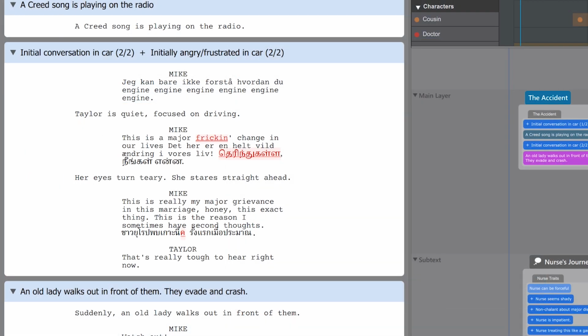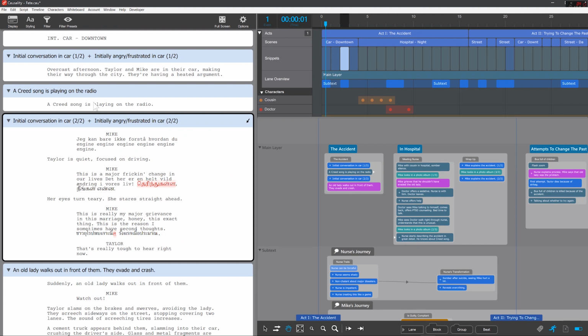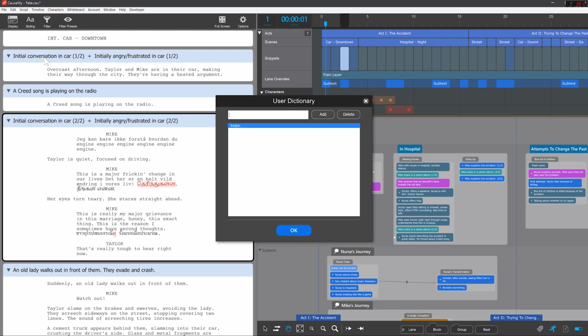Finally, Causality has standard spell checking features like suggestions and user dictionary. If I right-click here, the suggestion is frolicking, so I'll instead add it to the user dictionary. You can edit the user dictionary in the script menu. The user dictionary is per document and is shared among all collaborators.